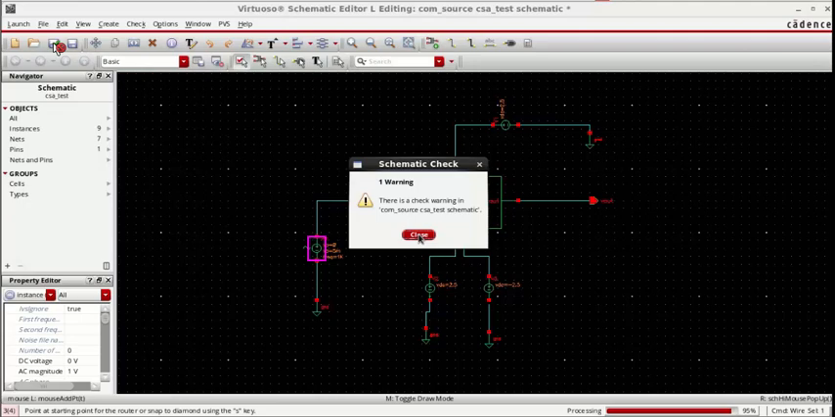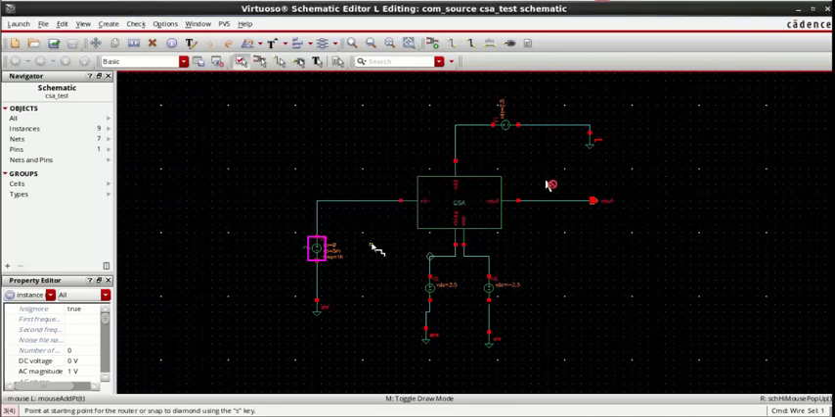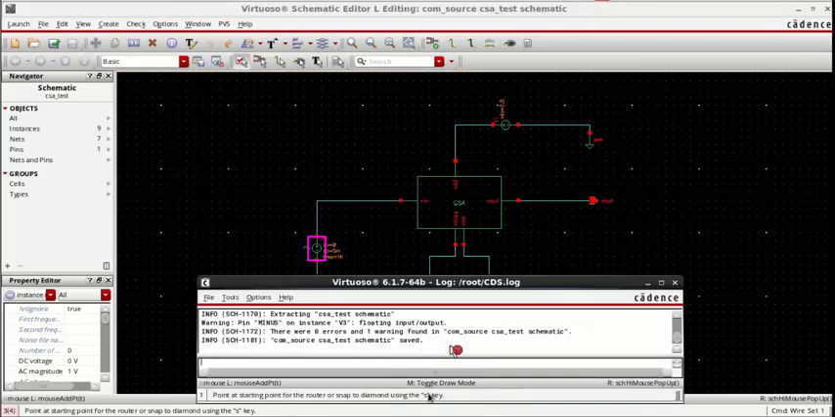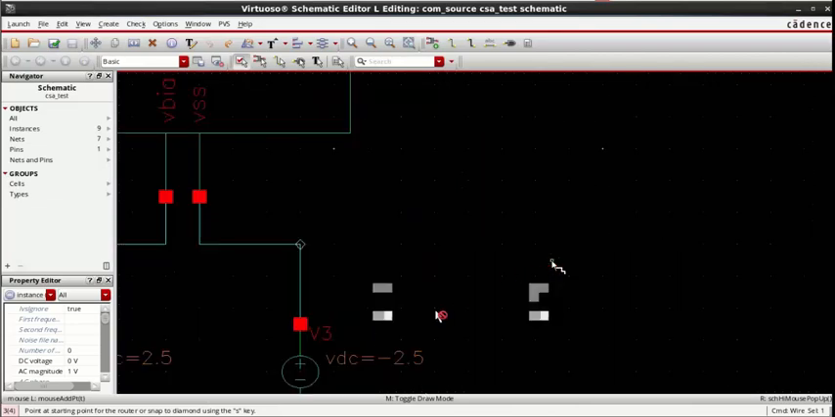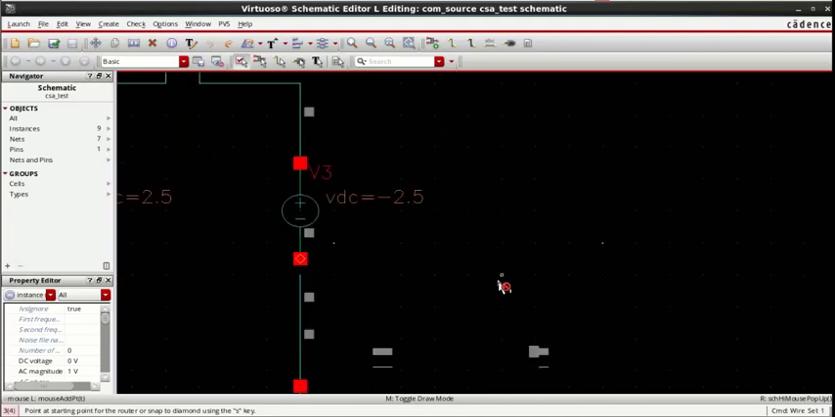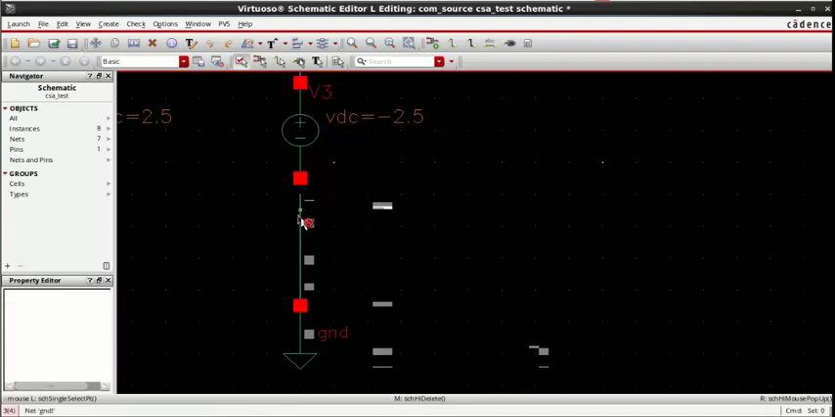Okay, so there is one warning we are getting. Let us see what is the warning. There is zero error and one warning. The pin minus on instance V3 is floating input output. Okay, so minus on V3 showing floating input output. So let's zoom. Okay, this is V3. Yes, you can say that this is floating.